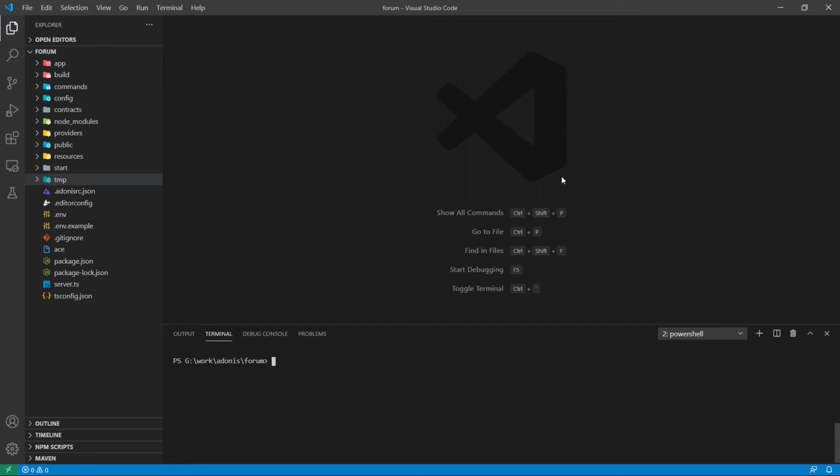Adonis has its own migration system that we will use to create or update a table by using JavaScript. In the last lesson, we already set up the Adonis JS Lucid package along with the SQLite database driver. So we can just go ahead and start creating migrations.